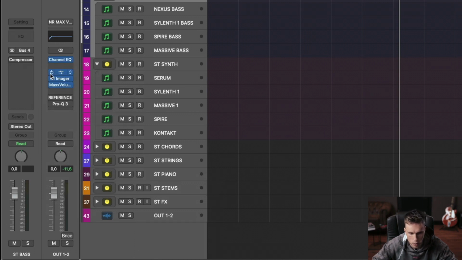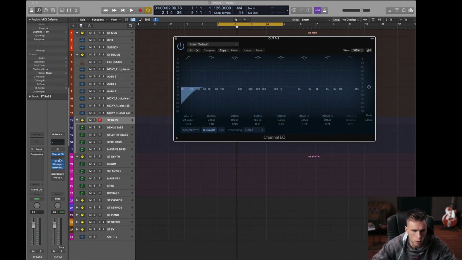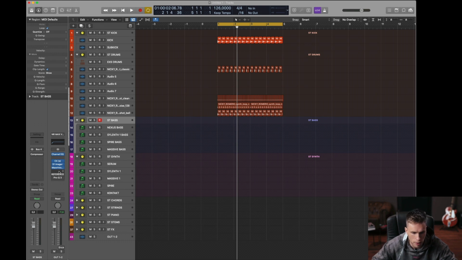So what happens is you'll see a couple of plugins appearing here on the master channel, which are an EQ, a C4, an S1 Imager, and a Maxx Volume. What these plugins do, I'm going to tell you guys later, but this way you can have your project sounding amazing already within a really short period of time.